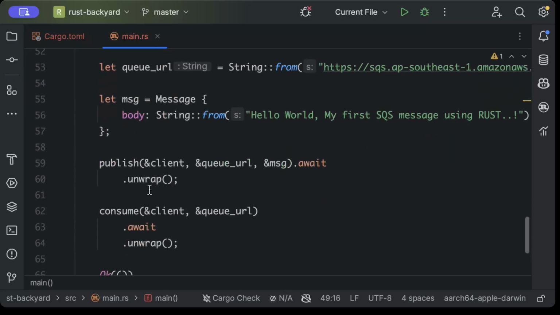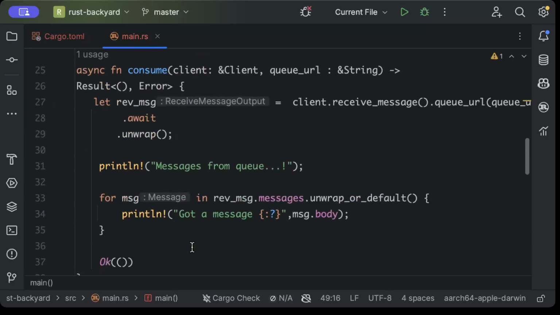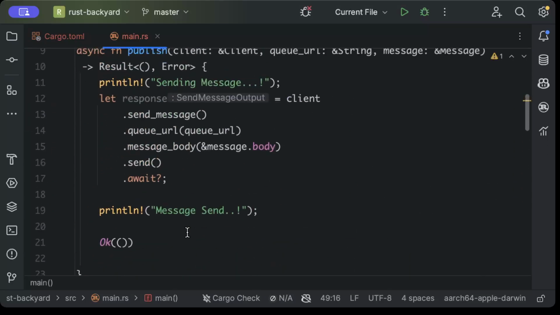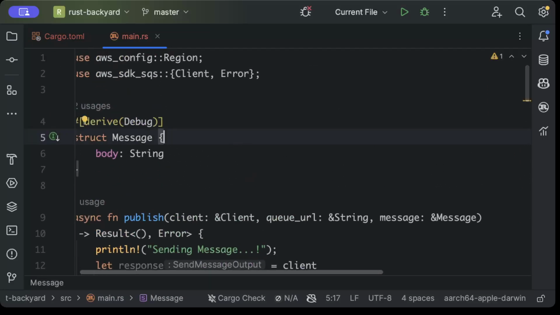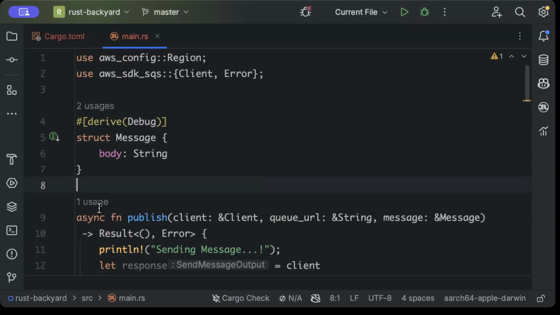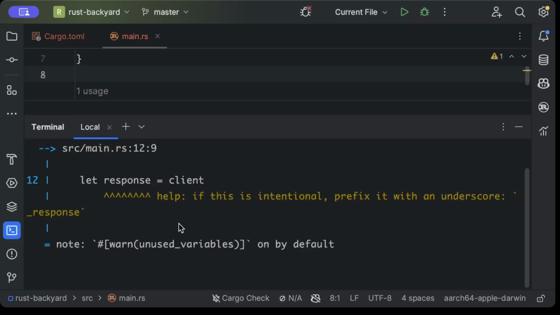So this is how our code looks. We basically have a message, we publish it, and then we consume it. This is our consuming or receiving code, and this is our publishing or sending. Let's go ahead and test it. Just open the terminal, and here we'll do cargo run.